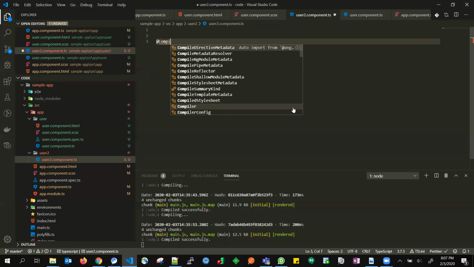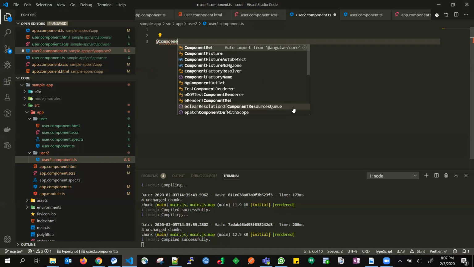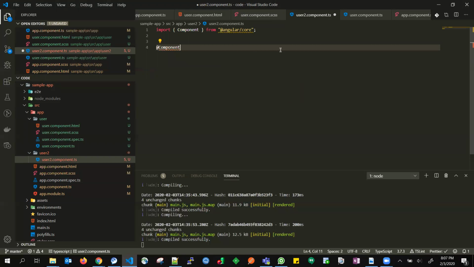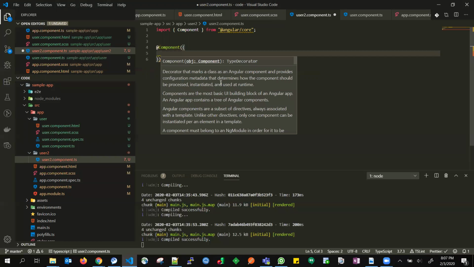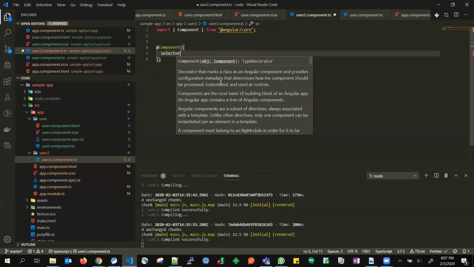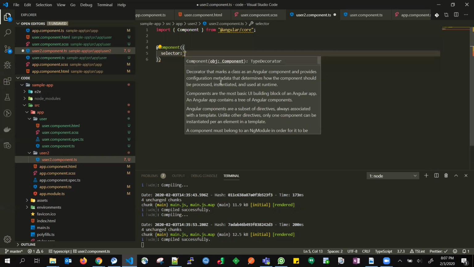Component. Okay, see, it is starting auto import from this library. At the moment I press enter, see it is imported. So this is the beauty of TypeScript and Visual Studio Code. No alias, no alias selector. See, I can use any name.